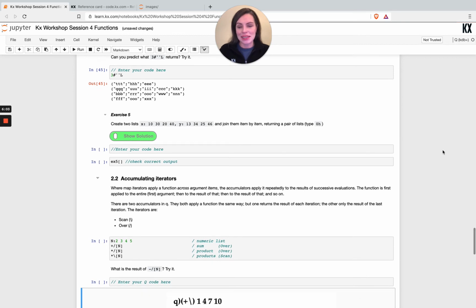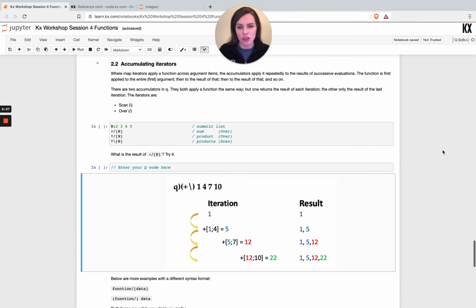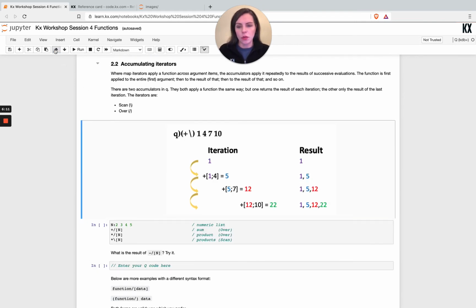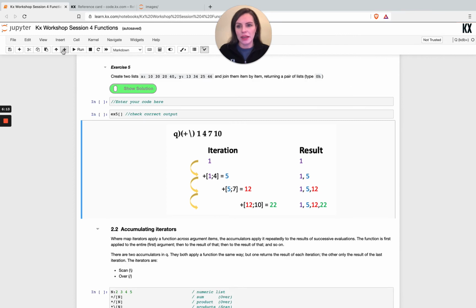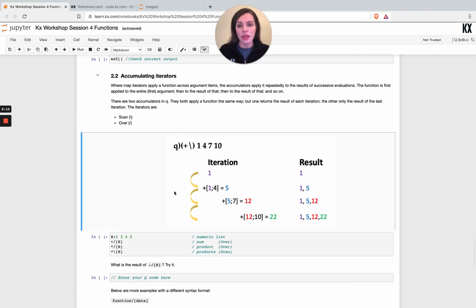So now let's take a quick look at the second type of iteration, and I think this is best illustrated with an example. So we've got 2 types of accumulating iterators. They're called scan and over, and they can be used using the keyword scan or a backslash, and the keyword over or a forward slash. So you can use whichever you prefer. Let's take an example to have a quick look at how this is working.